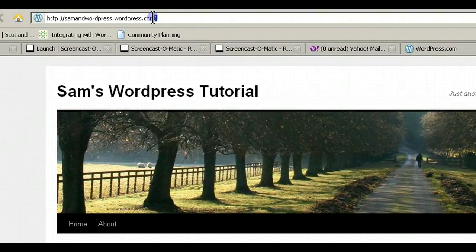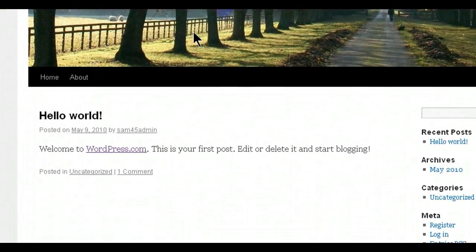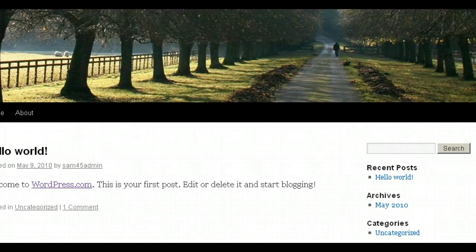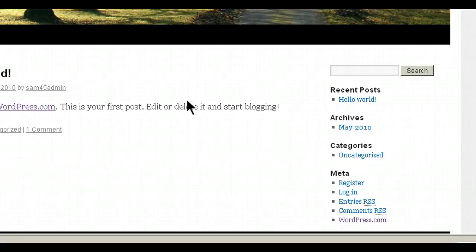So that's what's called the URL, or the website address. You'll see that I gave it a slightly different name. You remember I called it Sam's WordPress tutorial. And then underneath, this is the format of the blog, but of course we're going to change that. This is photograph. We're going to change that. We're going to change this. We're going to change everything so that it looks like a website which you can update.